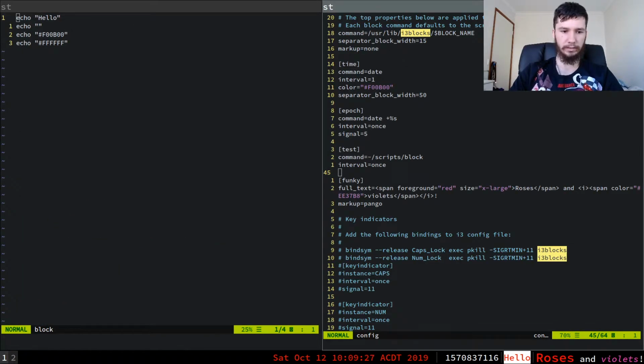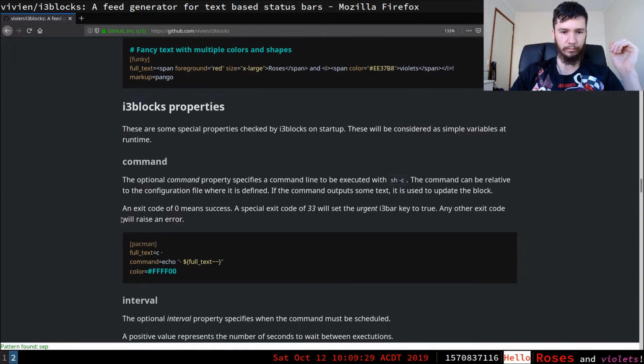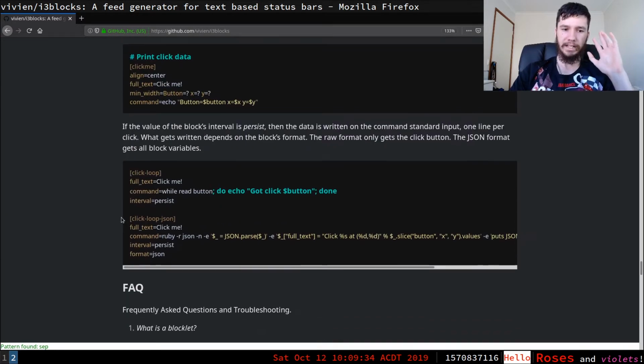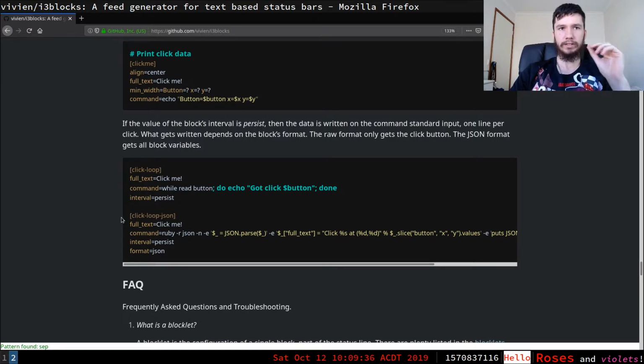Now if we go back to the GitHub, we can see that there's a couple other things in here that I did also want to mention, mainly with clicks. When you click on a block, it outputs basically the coordinates that you've clicked on. I've never found a good use for this, but you can actually get those coordinates if you really need them.